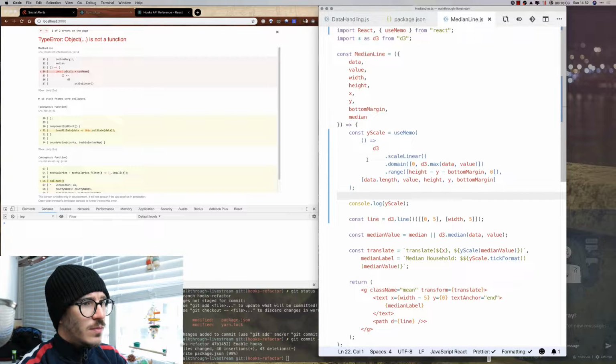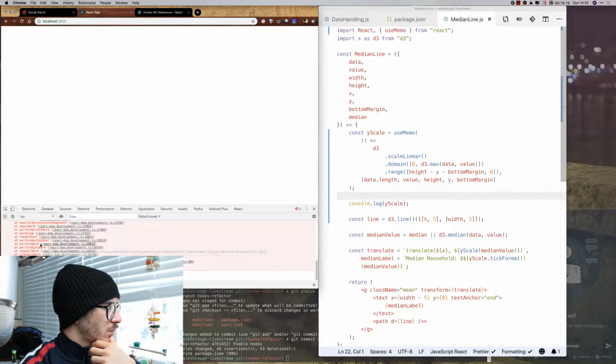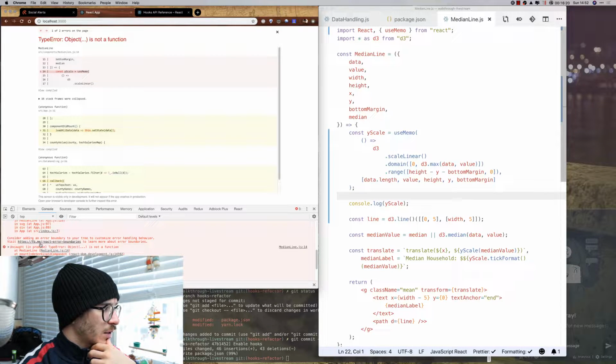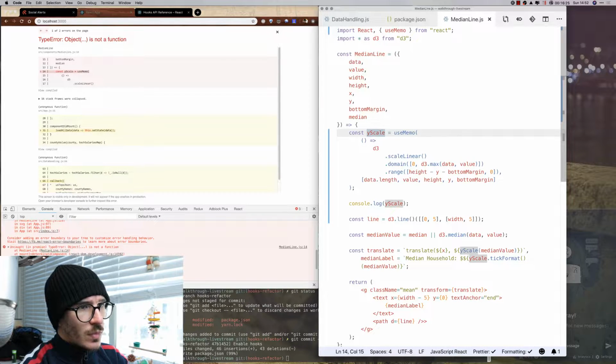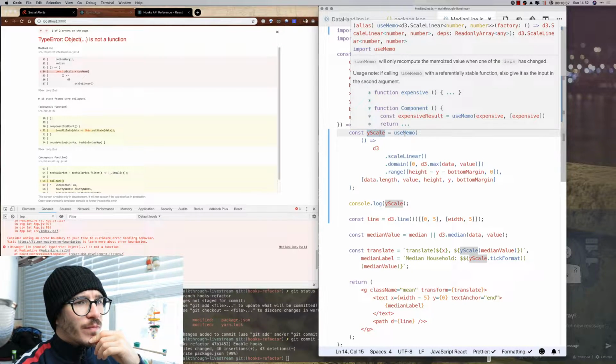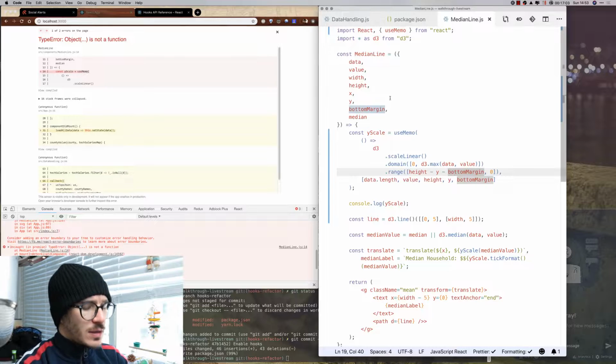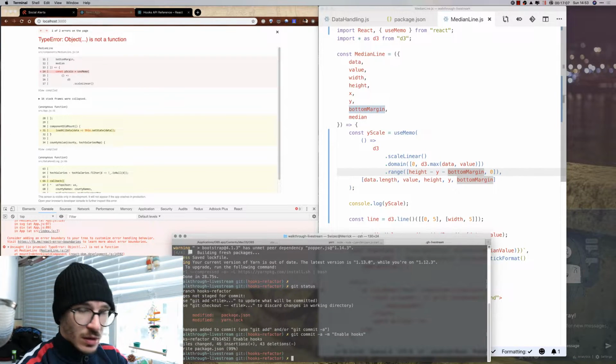Which object is not a function? Let's try refreshing that again. Median line on line 14. Why is useMemo not a function? With a referentially stable function, also give it as the input in the second argument. What? Okay, let's see if I actually updated my React.